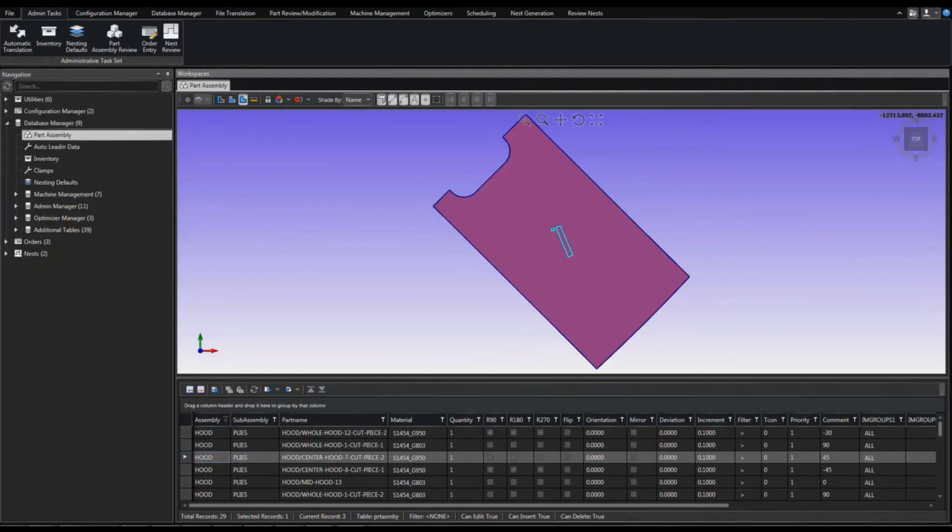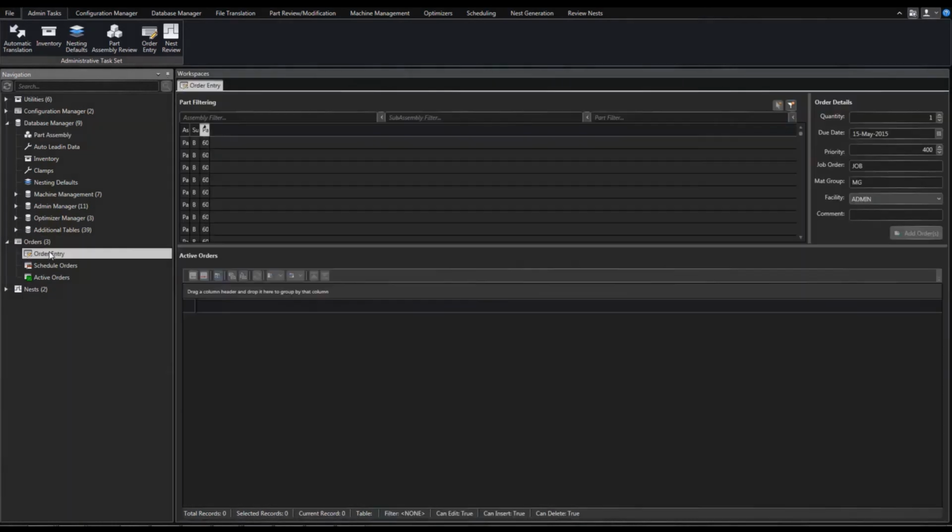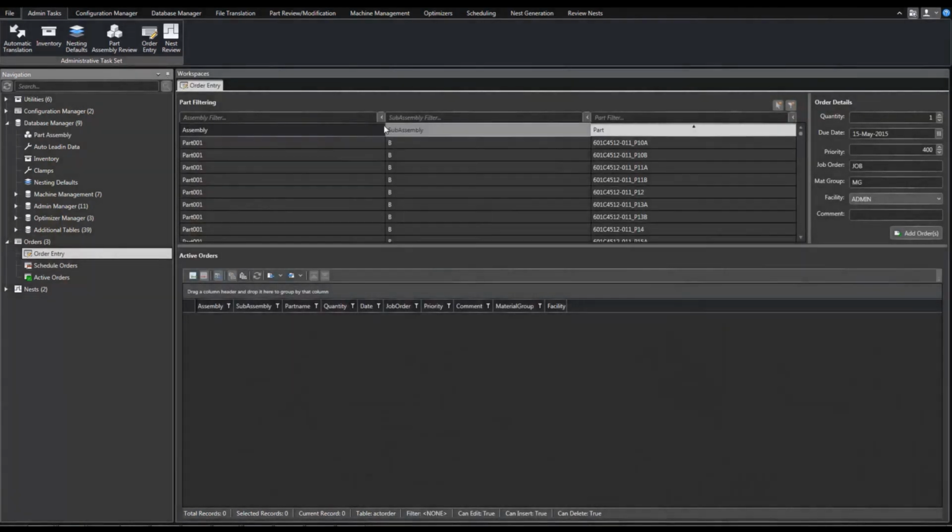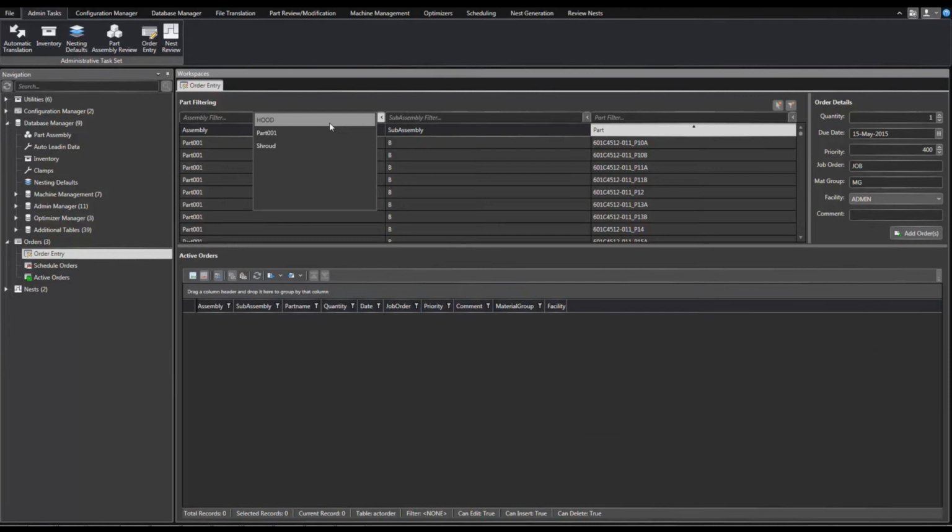Now, a look at ordering parts. TruNest has an advanced ordering system. Orders can be placed manually by choosing one or more part assemblies with like materials, or selected automatically by pulling in order data from an ERP or MRP server. In this example, we'll place an order on all of the hood parts that we've just imported.